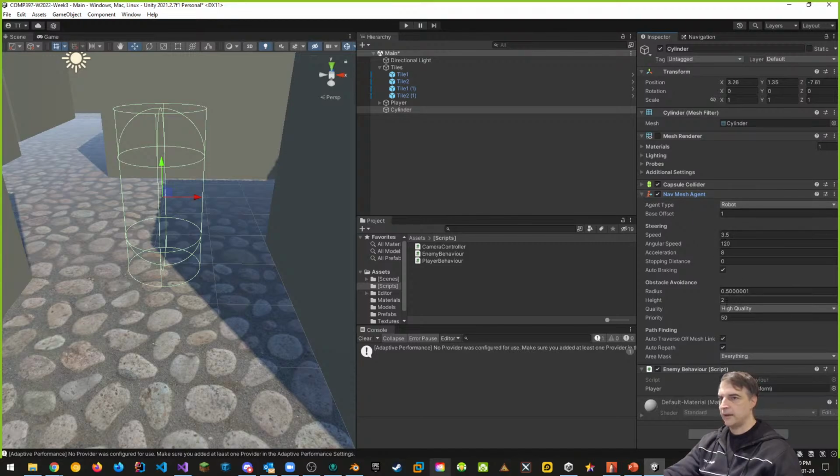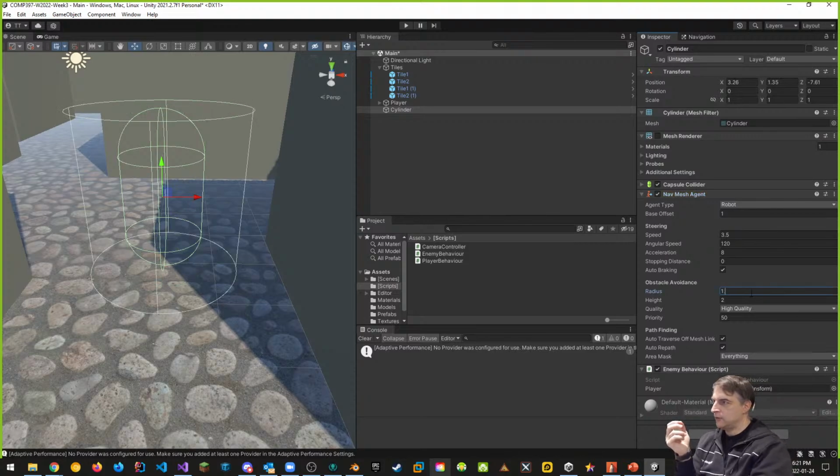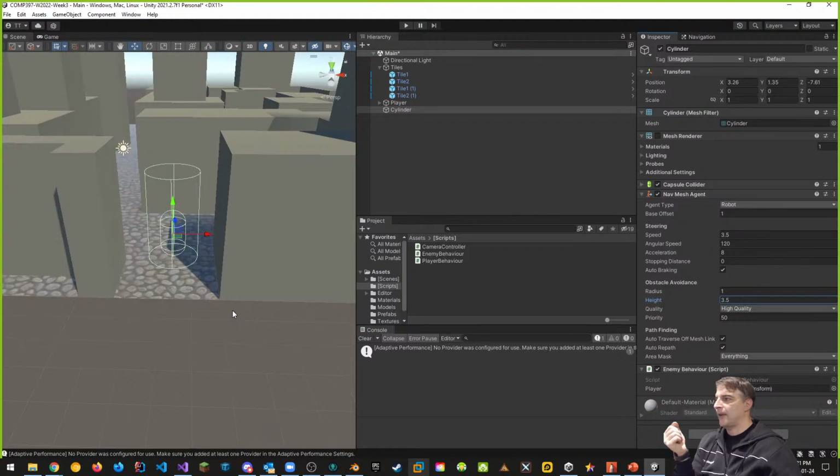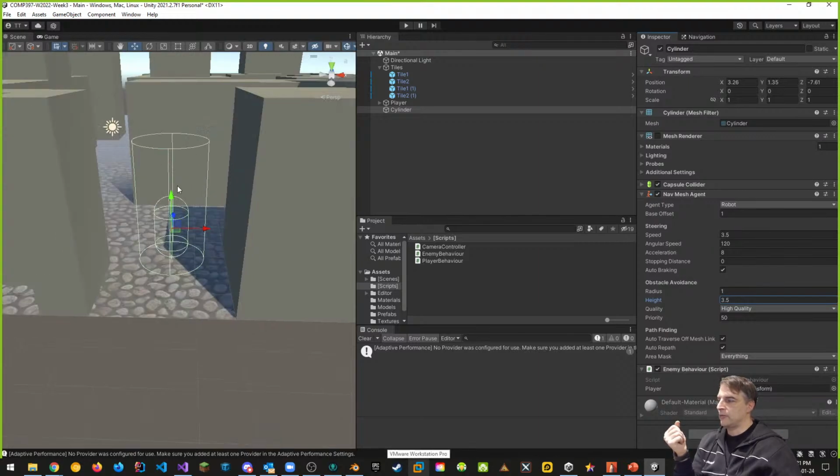Robot. And I'm just curious to see what the radius is. The radius looks like it's 0.5, and it shouldn't be. It should be like 1. So 1 should be like that. Yeah, that's more like it, because that's kind of the height. And the height of the robot is like 3.5. So this is an example of what the robot would be like if I was going to move it around.